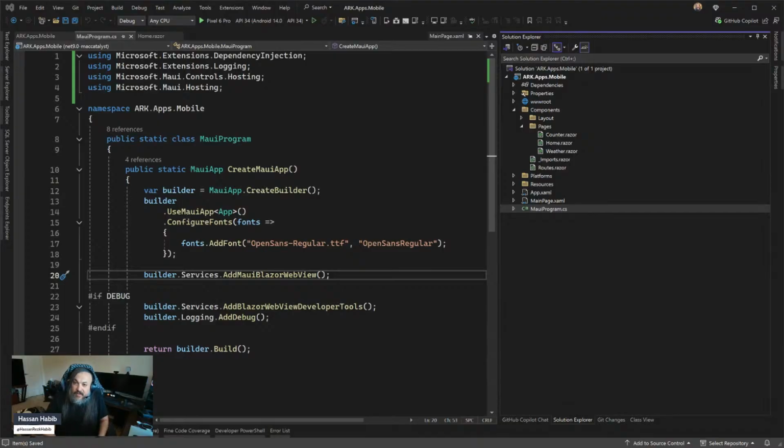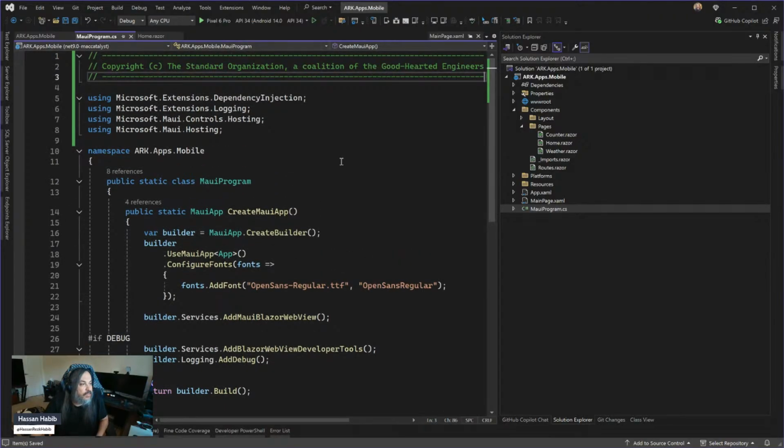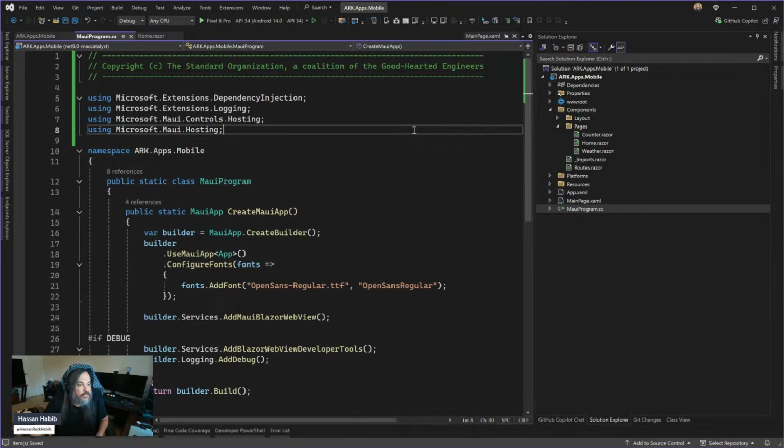Don't forget the copyright stuff. Once you get used to building production-ready applications, you have to always remember the copyright stuff. You want to make sure you honor the organization, the company, or the people that you're working with, and reference them by adding a shout out to these folks. So this is the shout out right here. There you go. So copyright, the standard organization, a coalition of good-hearted engineers. That's what we're building this for.